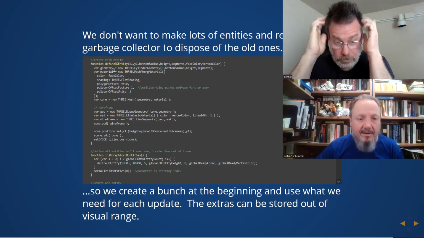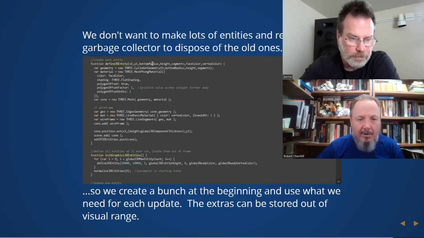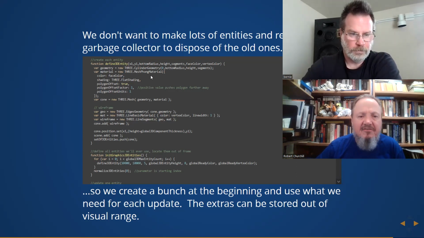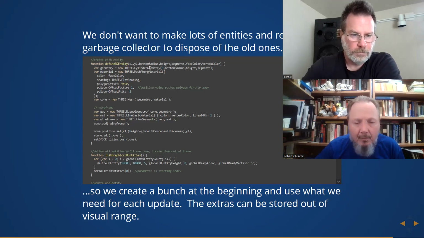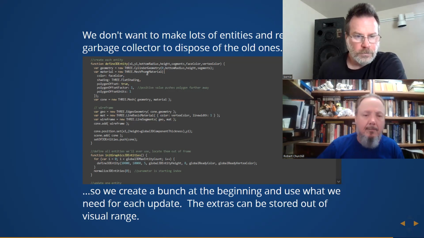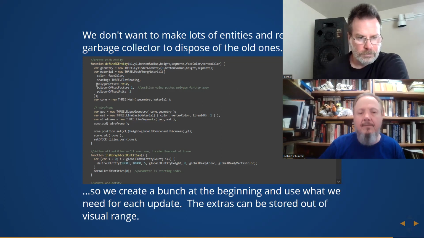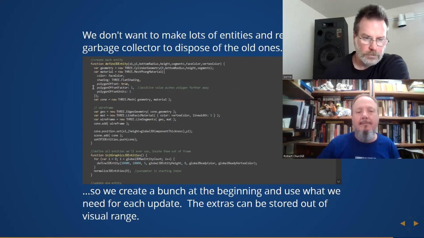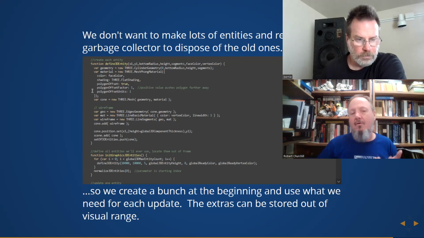So that's what is going on here. We're going to define each entity. So it's a cylindrical cone. We talk about the bottom radius, height, number of segments, surface, and some information about the shading and offsets.